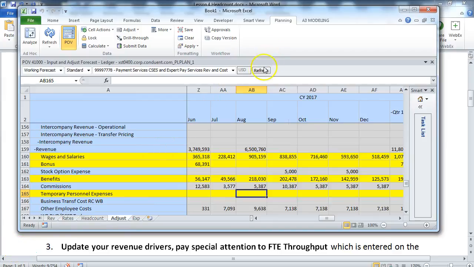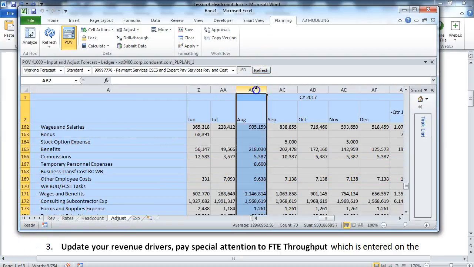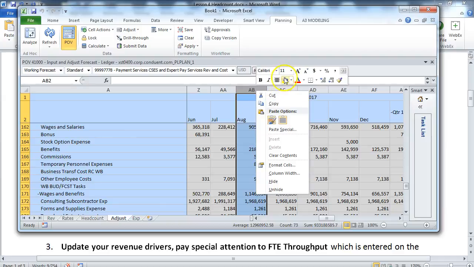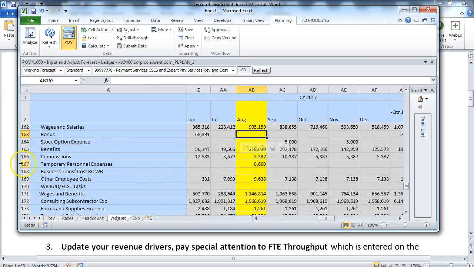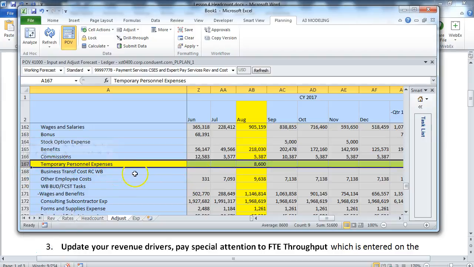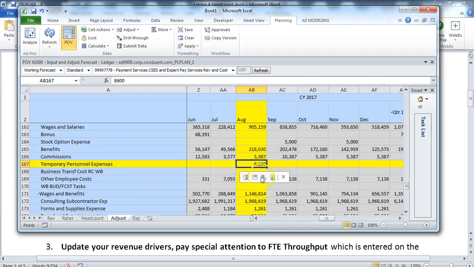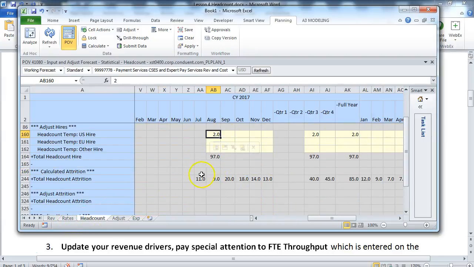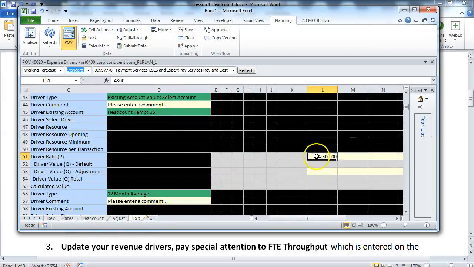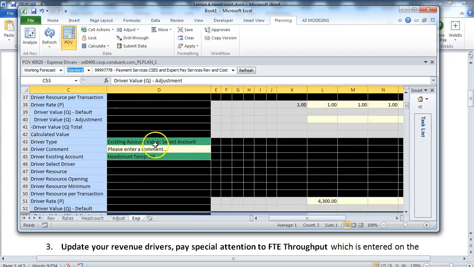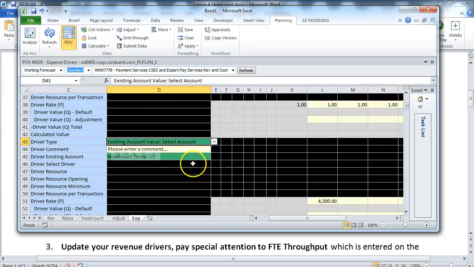As soon as I do a refresh, okay, I have to scroll around just a little bit, but here's the month of August, and here are our temporary personnel expenses. 2 times 4,300, which if we go back to our head count, we see we have 2 folks here. We go to our expense driver sheet, we see that the rate is 4,300. Notice there is no queue because this driver is getting the queue from another account value, and that account is Headcount Temp US.